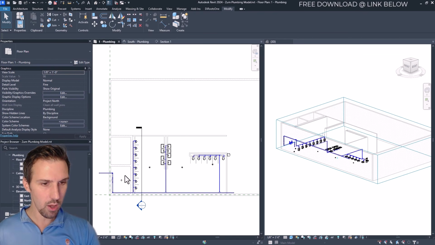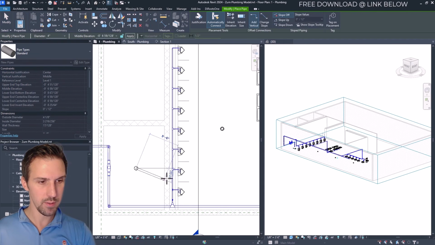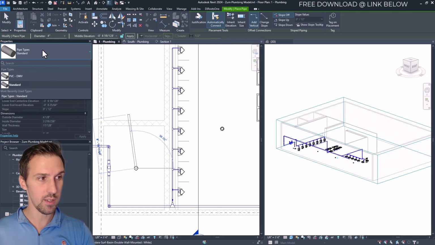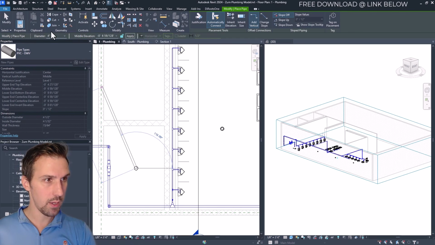So to do that, all we'll do is start from this drain right here, and click the little create pipe button. The first thing we have to do is make sure we're drawing on the correct system or the correct pipe type. So I'm going to select PVC, and it's a 4-inch pipe.